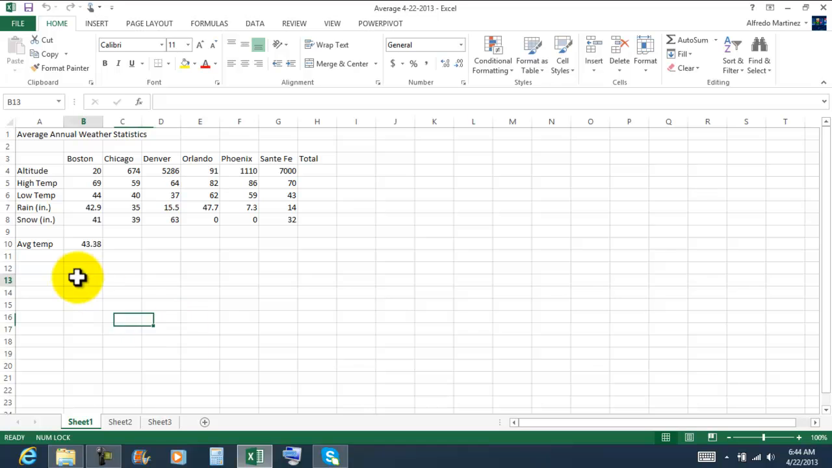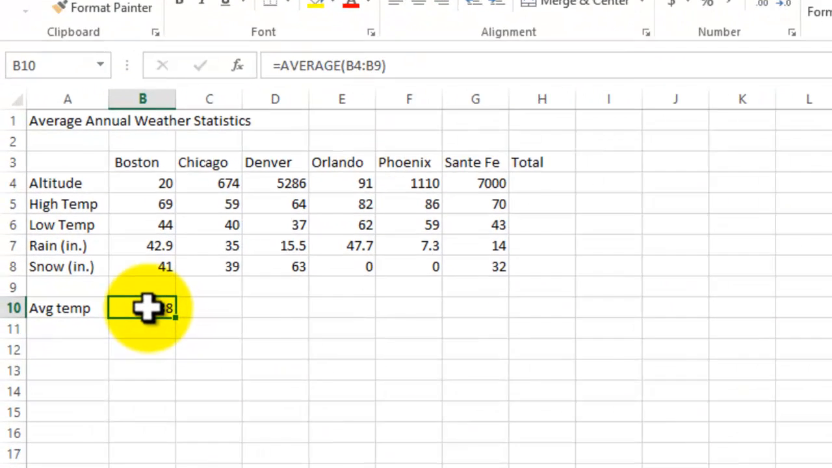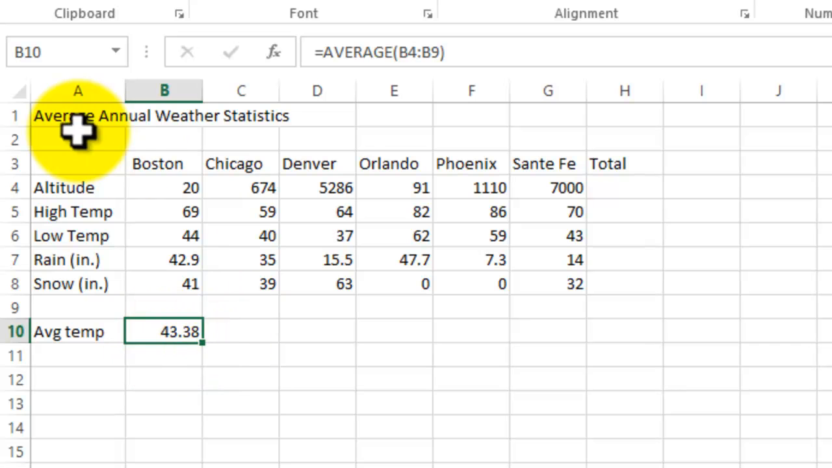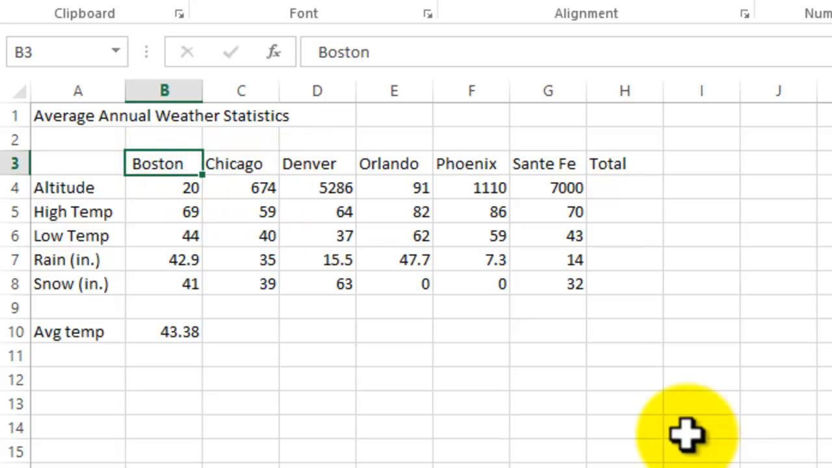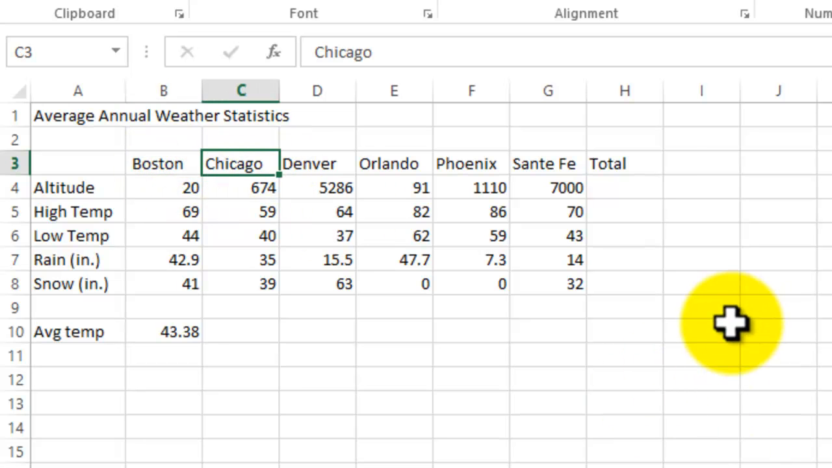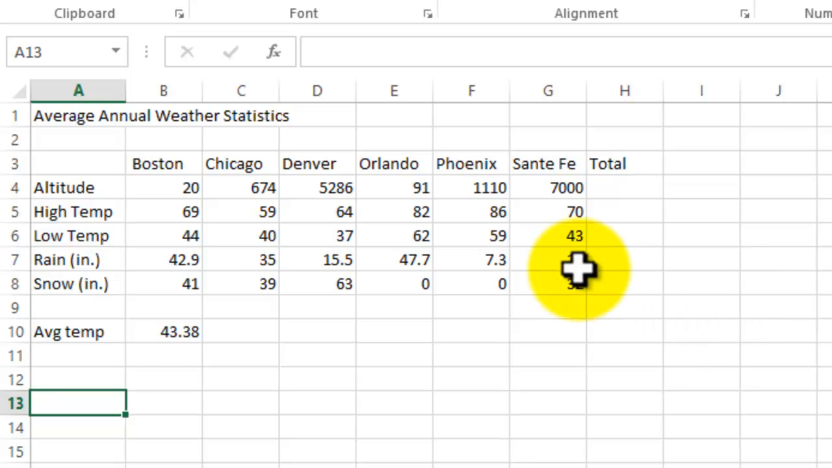On any of these files that you guys open up, there's always going to be one example. In this case we have the average annual weather statistics. That's the title bar. We have some labels for the cities of Boston, Chicago, Denver, Orlando, Phoenix, Santa Fe. We have a label that is asking for a total here. And then in column A, on cell A4, we have the altitude, high temperature, low temperature, rain, snow, and then it's asking for average temp. So let's go ahead and start working with this one.